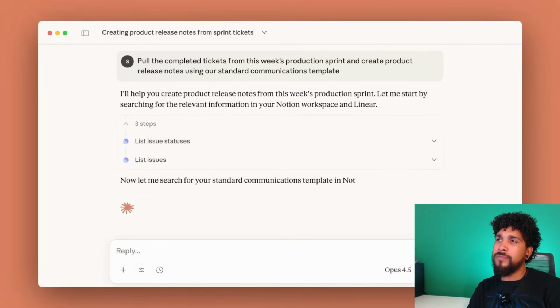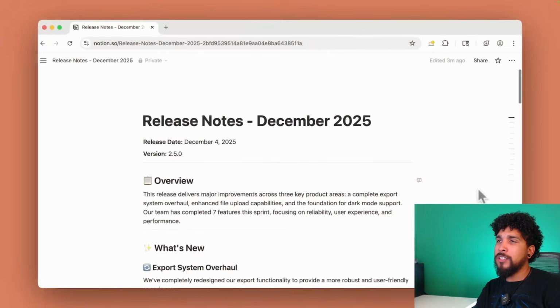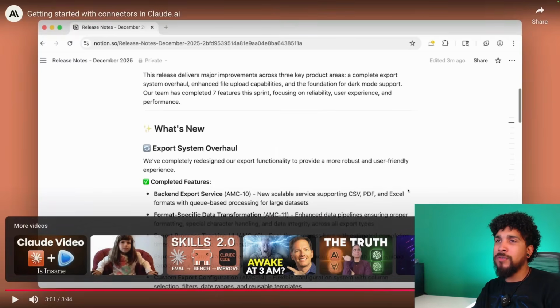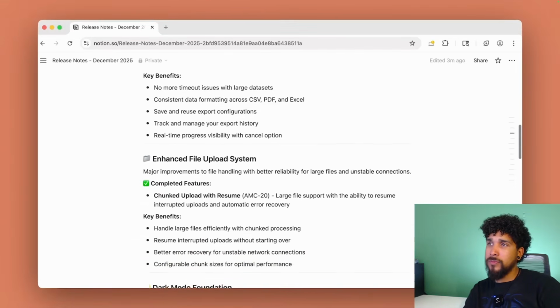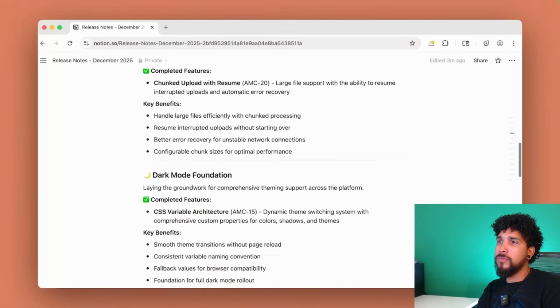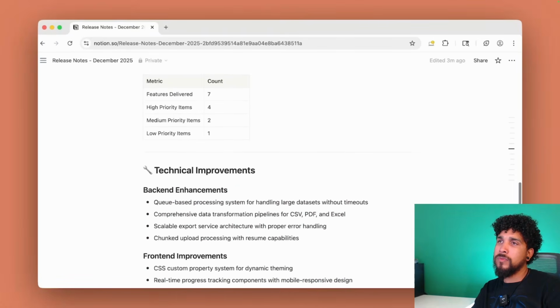Next, Claude finds your release note template from your files. No need to search through folders or remember where you saved it. Within moments, Claude produces release notes that include actual feature details, proper formatting, and your company style, not generic descriptions, but the real work your team shipped. Okay, I actually use Notion a lot. This would be awesome. These notes are ready to share with stakeholders, complete with accurate technical details and professional formatting.